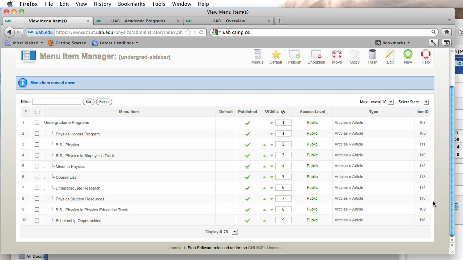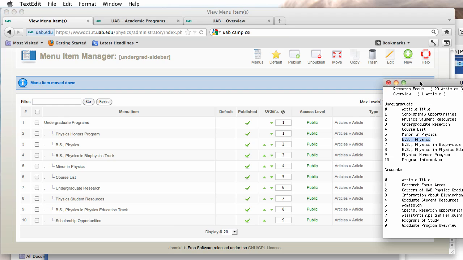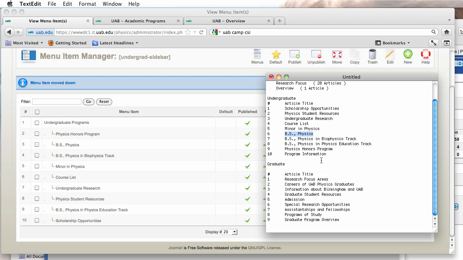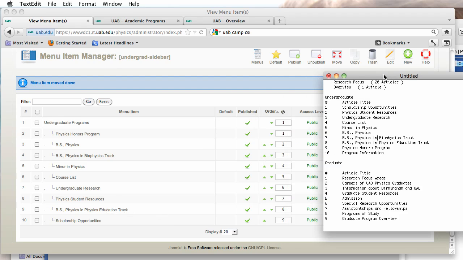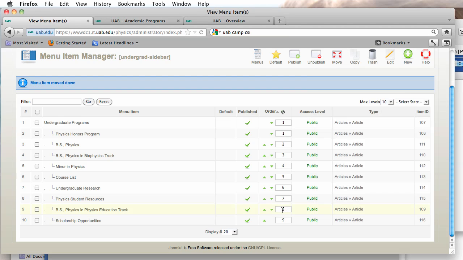Okay, so I'm going to do a quick run through and make sure that the information I have over here, which is supposed to be in reverse order, is what I have here. So undergraduate programs actually became the program information. Then we have physics honors program was next. These three, I actually moved this one up to the top. So this one right here is out of place. Let me go in and change that. So this one should be probably a 4.